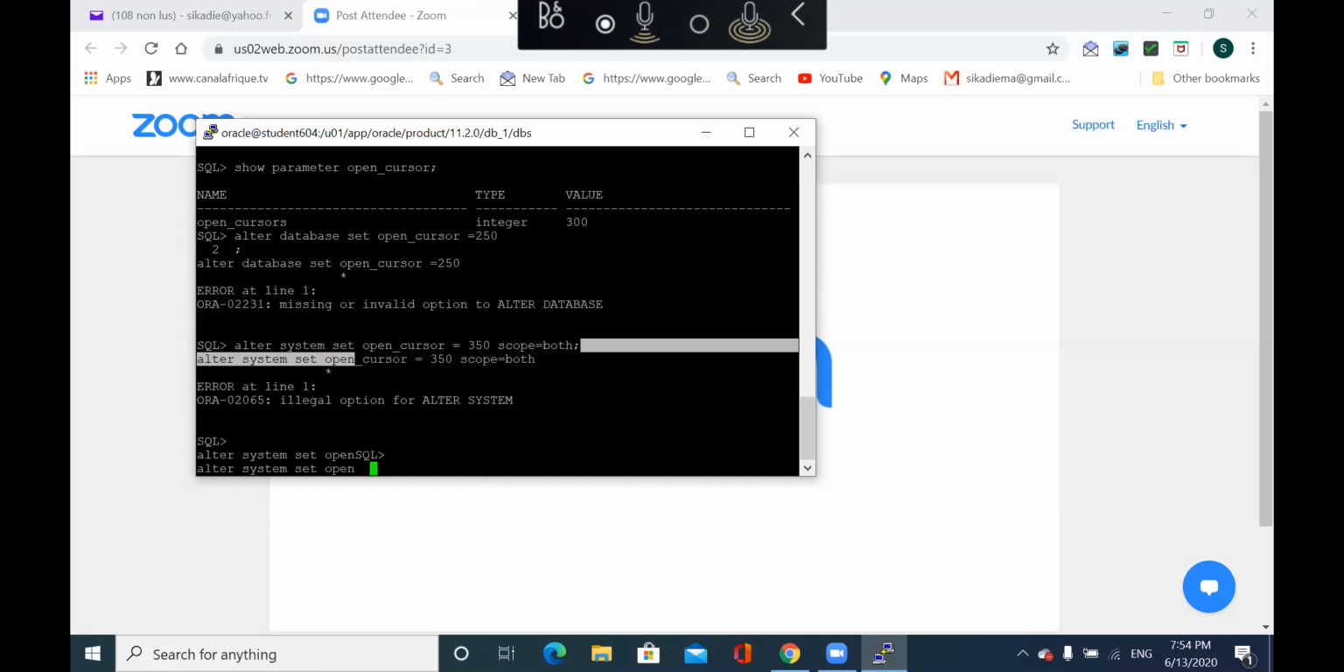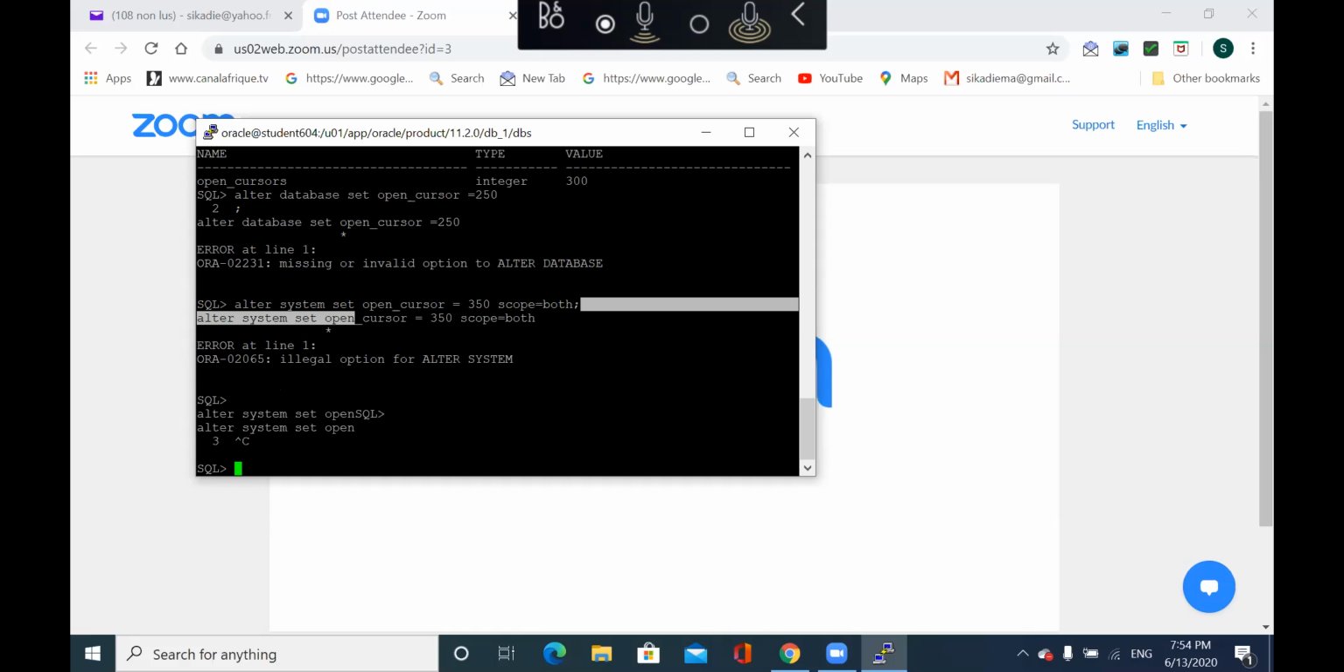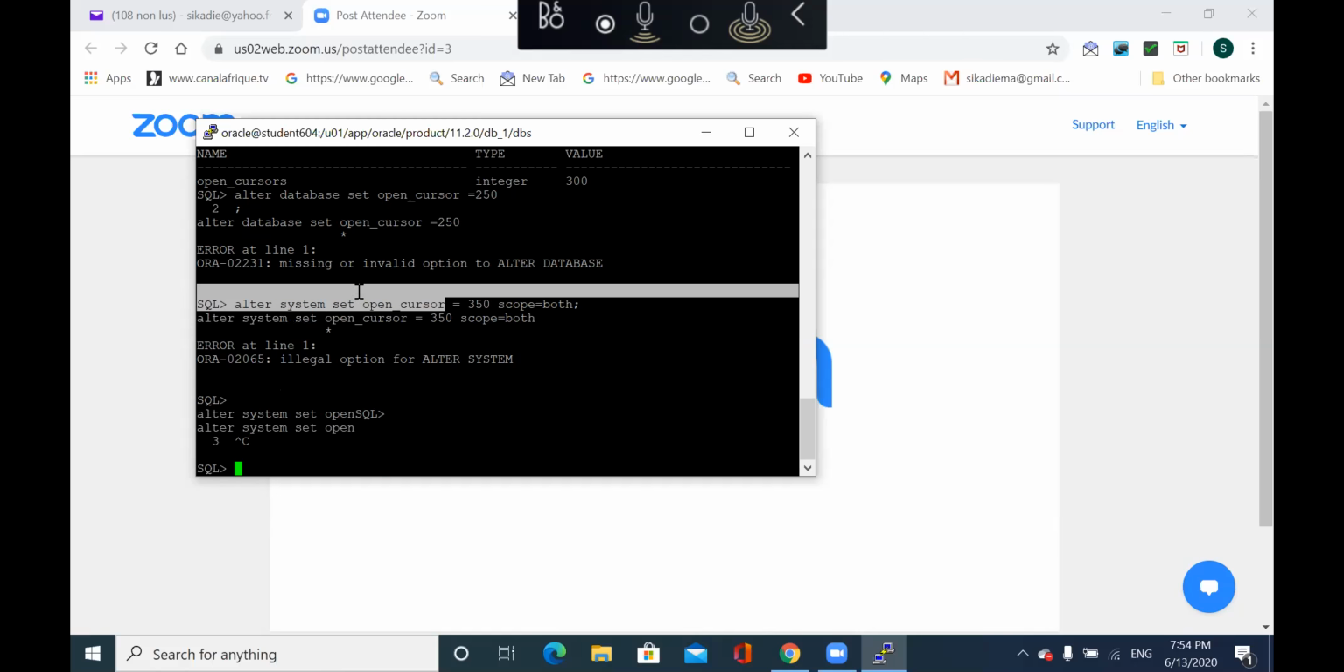So, Renata, they have underscore. Cursors plural, with S. I told you, cursor plural. Okay. Try again with S, because there it shows with S. Okay. I'll just cursor. It was 350. Scope of.